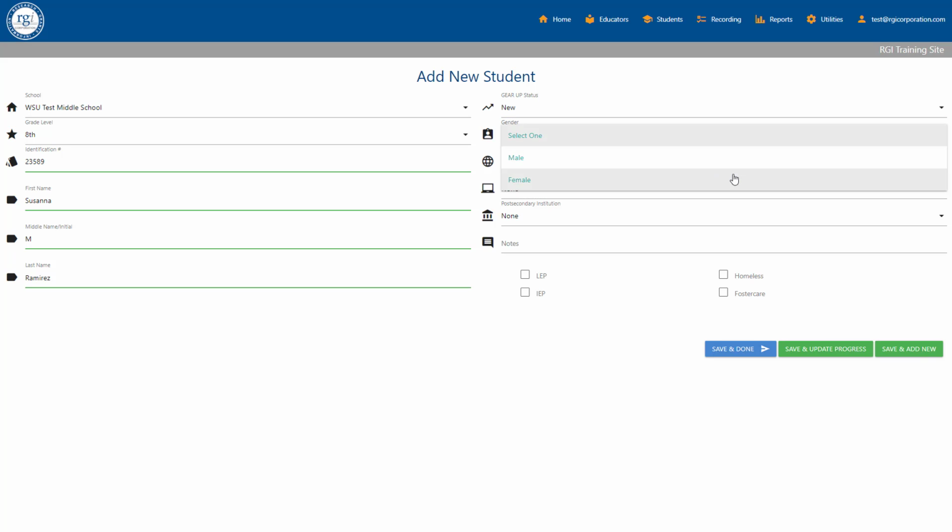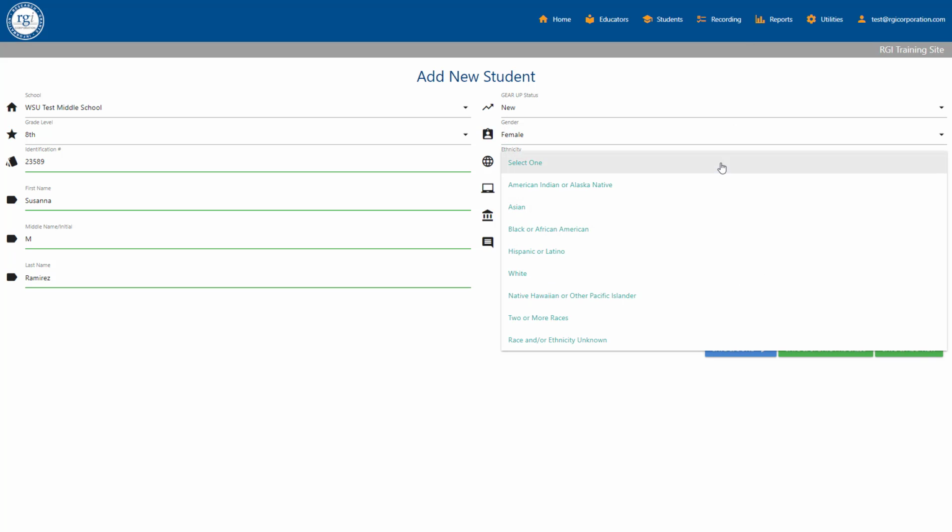Under Gender, select if the student is male or female from the pull-down menu. Under Ethnicity, select the ethnicity of the student.